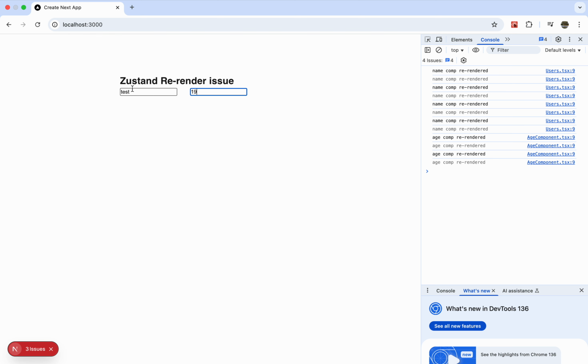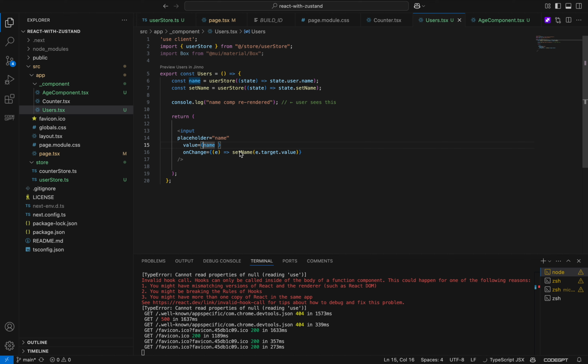Since we are changing the name, it will re-render that specific component, but it will not impact the other component, which is using a different property from the same store. That is how we fix this issue. We just need to be more specific when reading properties from the state, and we should only use the specific properties, not the whole object. By following this simple solution, we can remove this re-rendering issue in Zustand.